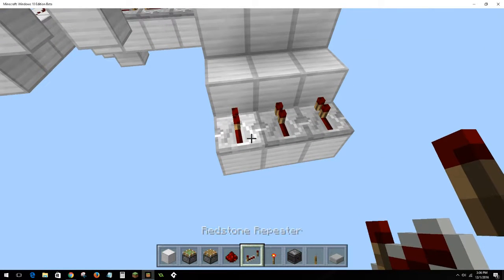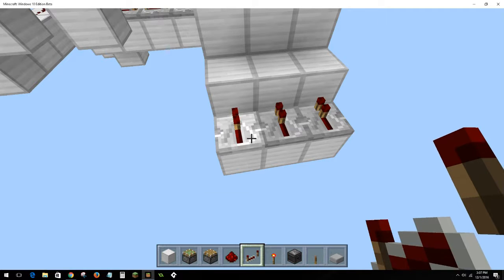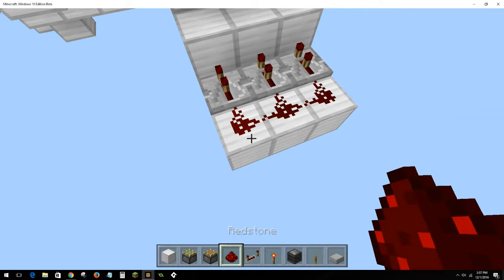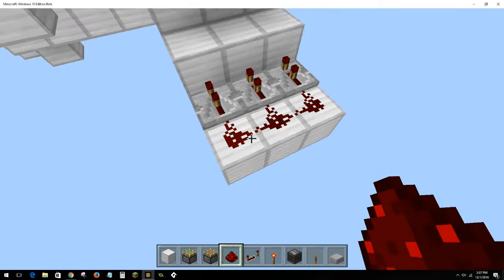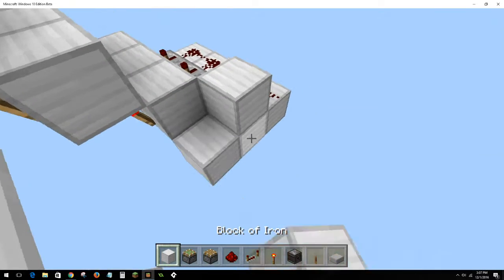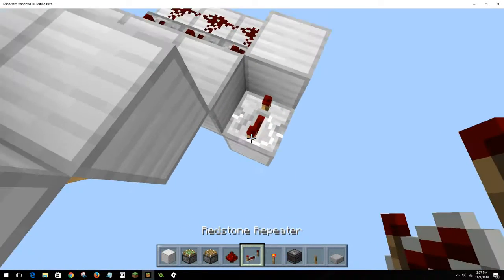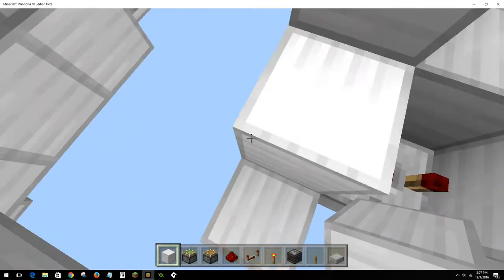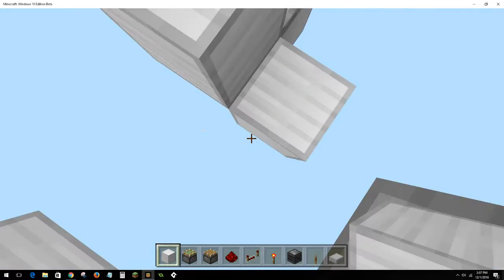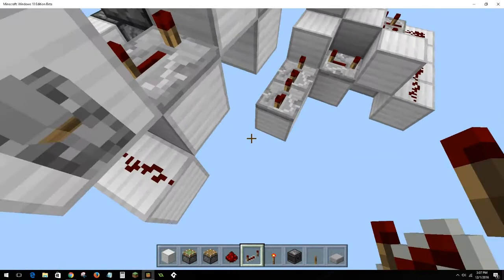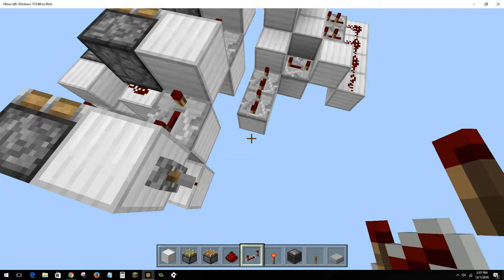And finally, put 3 repeaters there on 2 ticks each. With redstone there. And then redstone here. Blocks like this. 4 tick repeater. Oops. Blocks there. We tried to break that one. And 2 blocks there. Place 2 4 tick repeaters.